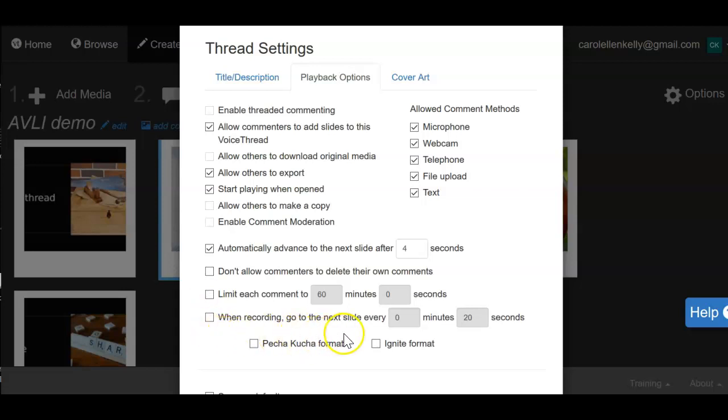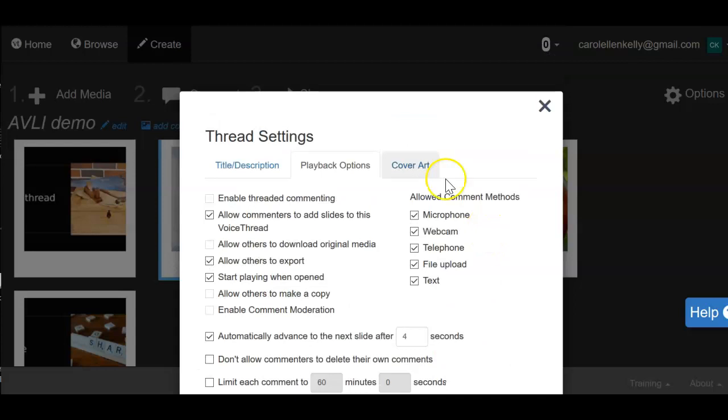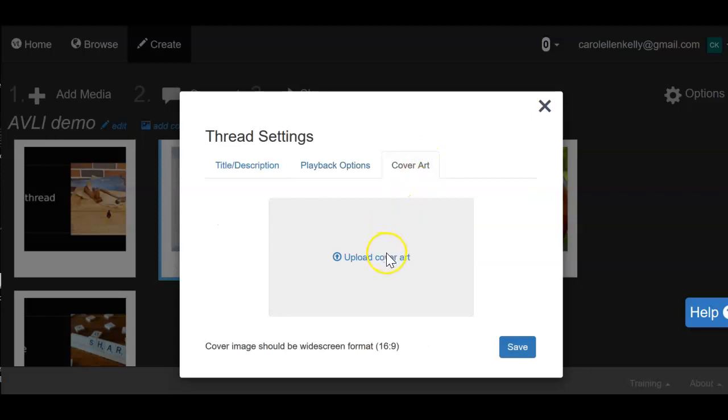And when recording, go to the next slide every 20 seconds. That enables you to pause between recording your voice with each slide or not. And once you're happy with all of this, you can choose to select cover art. I could choose to put an image there if I wanted to. If I select this, I'll be able to upload something from my own computer. But I think I'm just going to go ahead right now and save it, and we'll close this window.